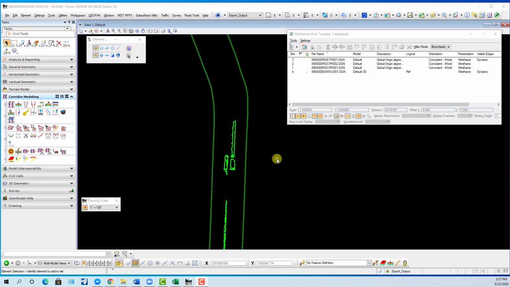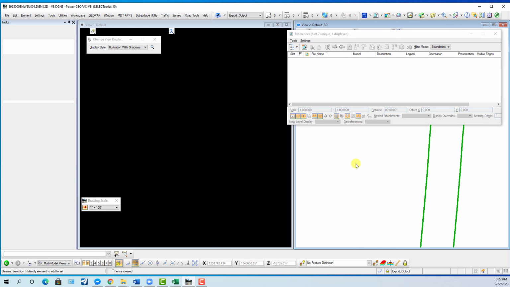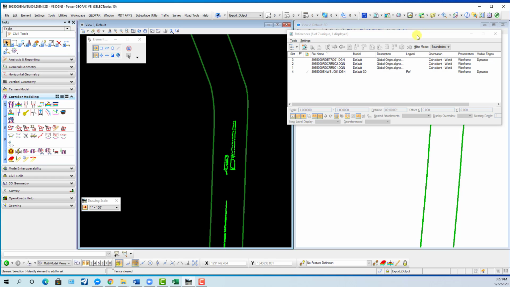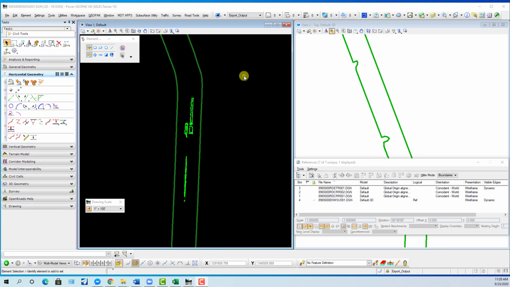To do that, we're going to right click and hold anywhere in this view, and that will bring up the pop-up menu. So we're going to right click and hold it down, and we're going to go to View Control, then we're going to go to Views 2D 3D, and that will set View 2 as our default 3D view, and then View 1 will remain the 2D plan view. I'm going to change the rotation in the 3D view.